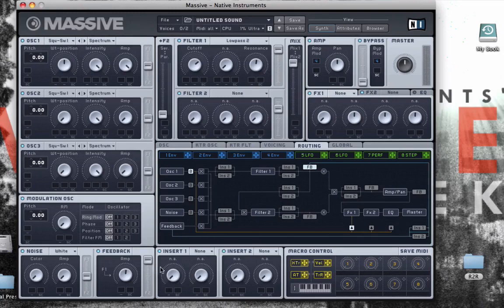Another thing you can do is use it to create some nice warm drive to your sounds. So let's look at an example of that now. I'm going to deactivate this low pass filter. I don't want any filters right now. And I'm going to choose a sine shaper for my insert number 1. I'm going to turn the drive up and the dry wet all the way up.